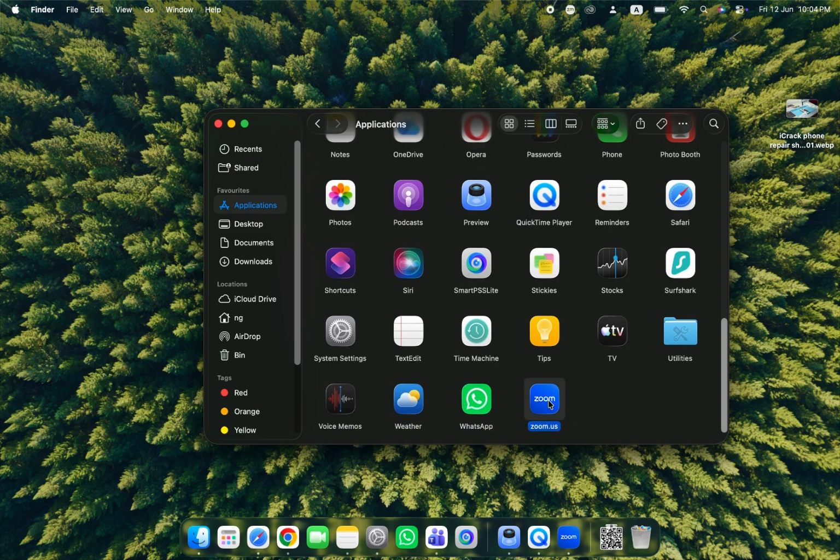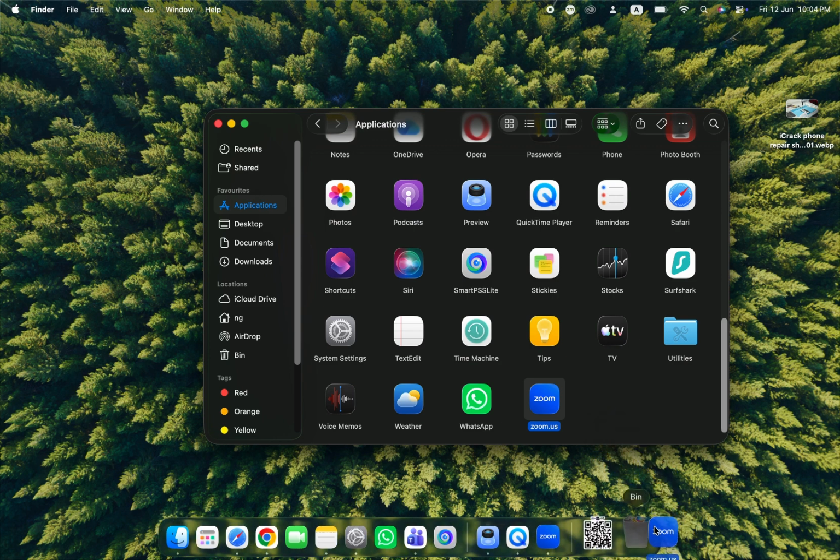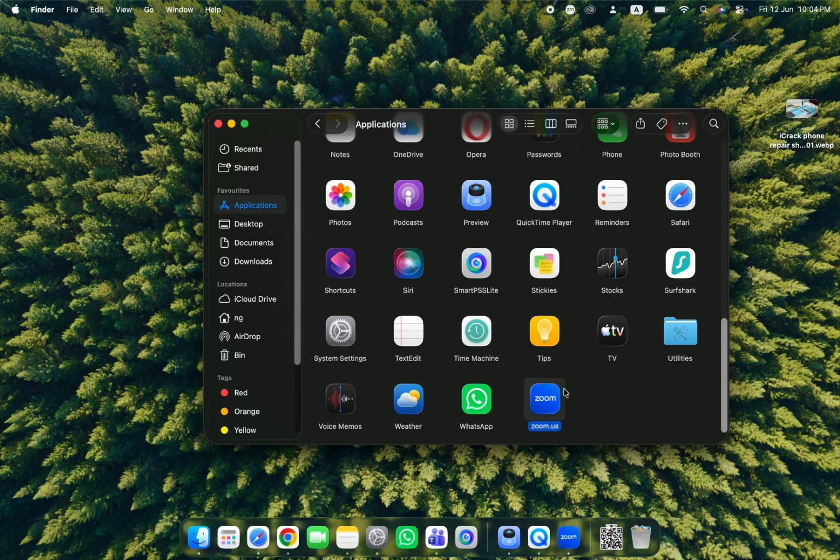Find Zoom in the list, then click and hold the Zoom icon and drag it directly to the trash in your dock. That's the quickest way to remove the application.